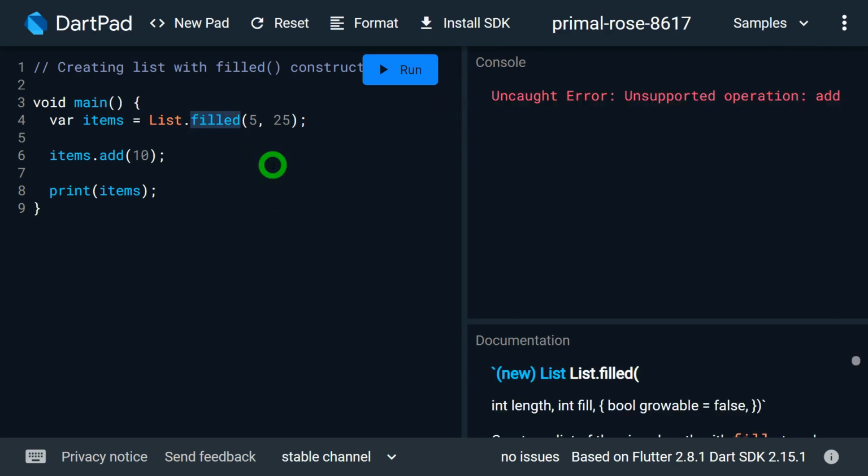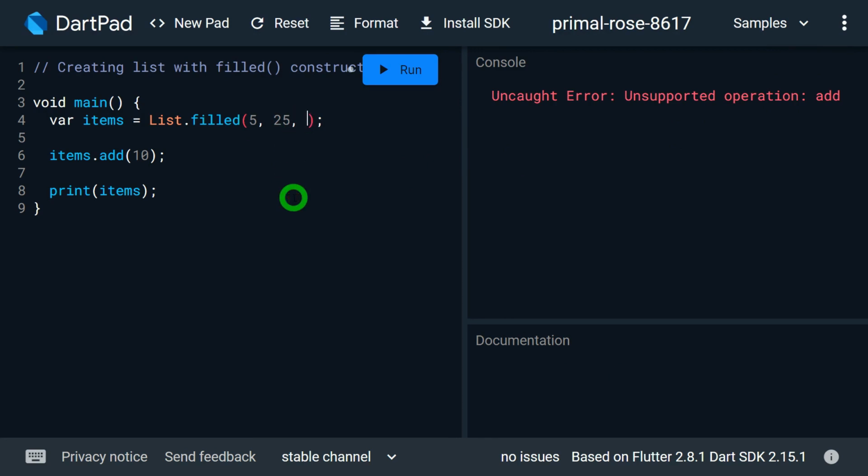Make sure that the list you create using the filled constructor is not at all growable in nature. So if you want to make the list growable, simply you have to write growable and pass the value true for it. Now this list of items is growable in nature and I can pass the value 10. Here we go. You can see I have the 5 values with 25 and the last element is having value 10.